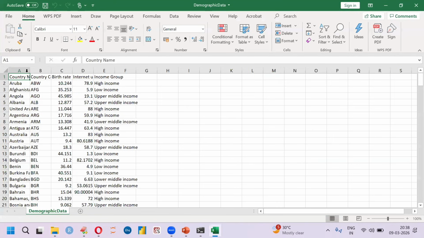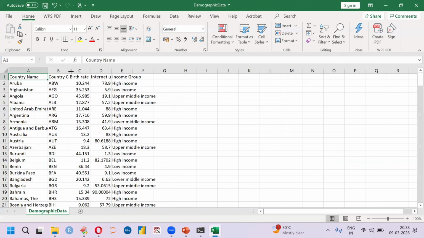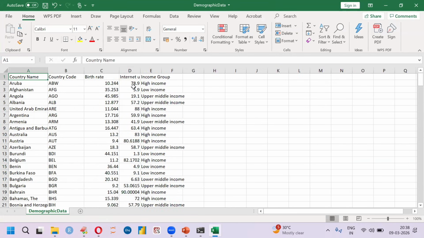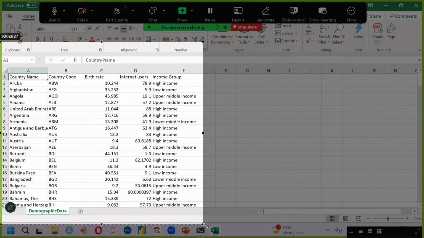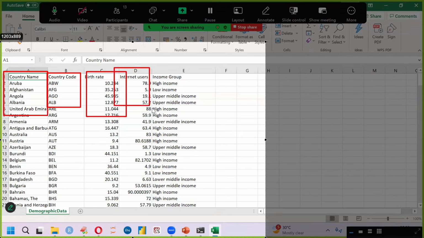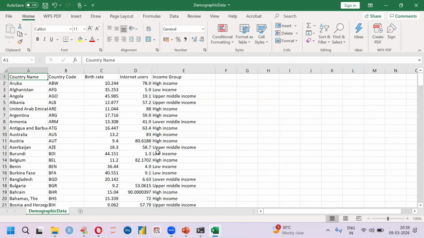Okay. So if you see this data set, it consists of country name, country code, birth rate, internet users, and then we have something called as income group. So what are the different columns we have over here? We have columns, country name, country code, birth rate, internet users, and then income group. Okay. So what we are going to do? So what is our first task?